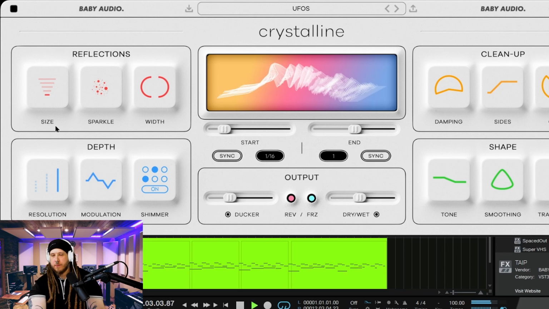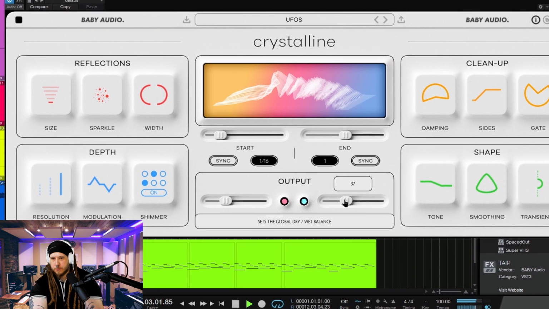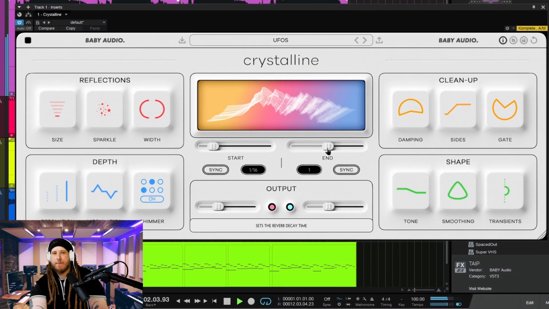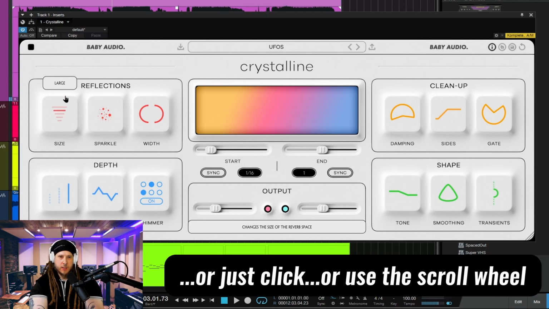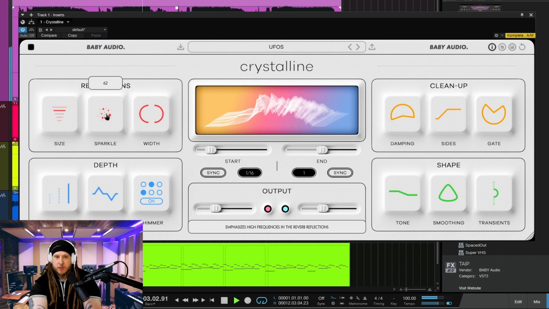Just click and hold and then drag to change these controls. Tiny, medium, small, large, spacey. Then you have a sparkle control, which emphasizes the high frequencies and those reverb reflections.